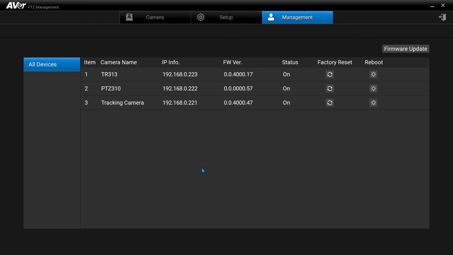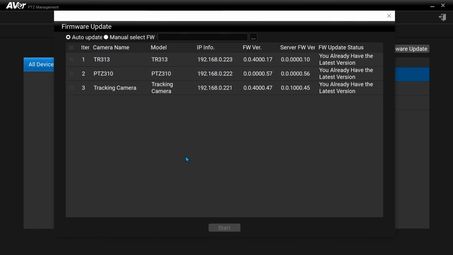Setup, management, this gives you the ability to look at what version of firmware is on the camera. So if you had a doubt or just want to do a quick check, you can see here I'm running a couple beta versions, and then I'm also running a release version here on this PTZ. You also have the ability to reboot, obviously if the camera is not totally locked up. You could send a reboot command from here. Likewise, you could actually do a firmware update and push it out. You already have the latest version, so that's good.